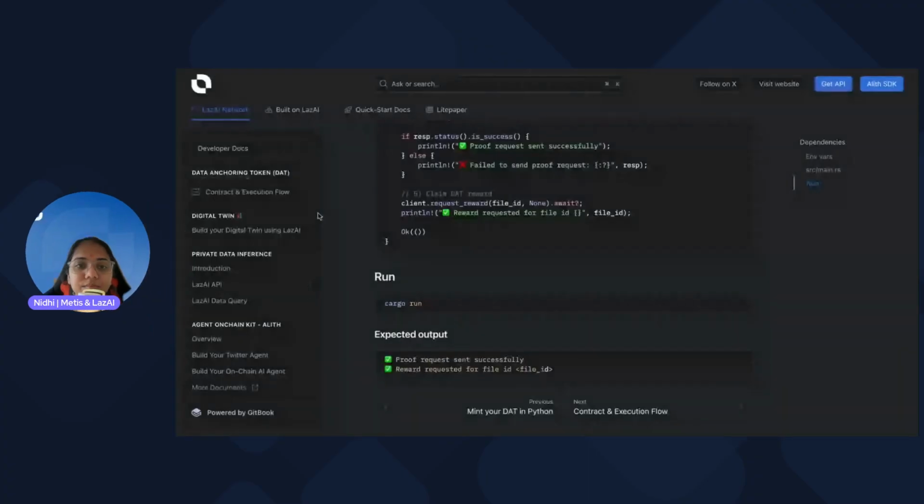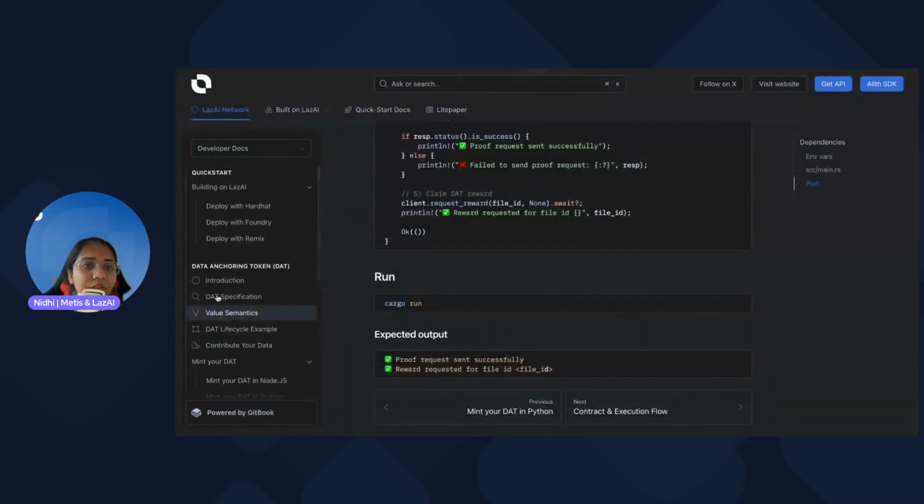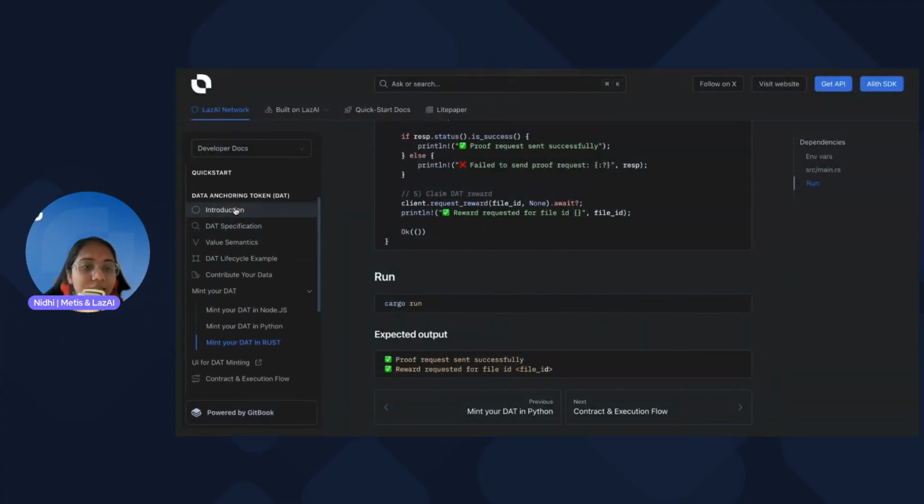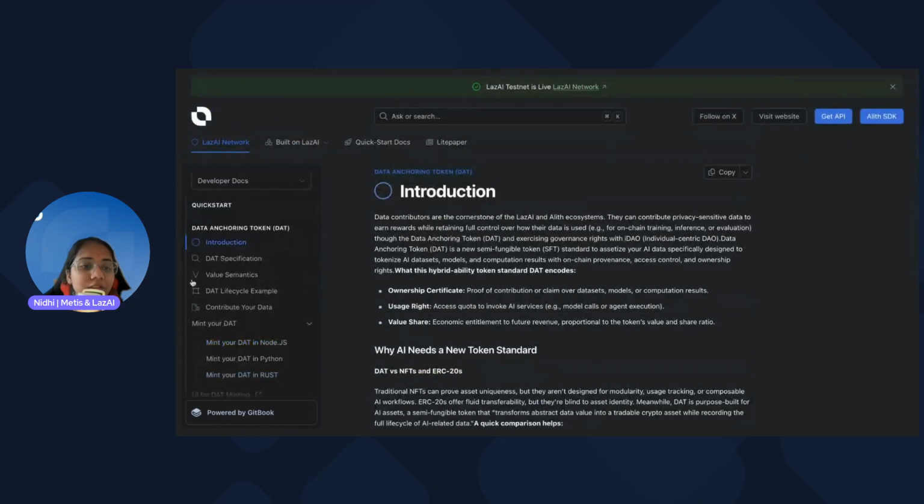Let me tell you quickly what that is. Let me share my screen quickly. Okay, so if you go to docs.lesai.network, you can find different sections, including one for the data anchoring tokens.